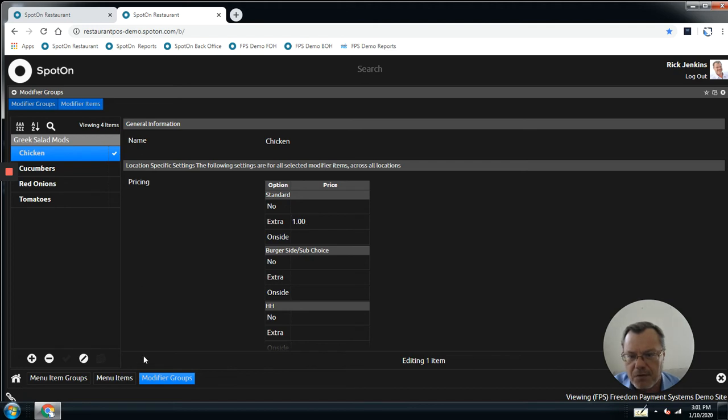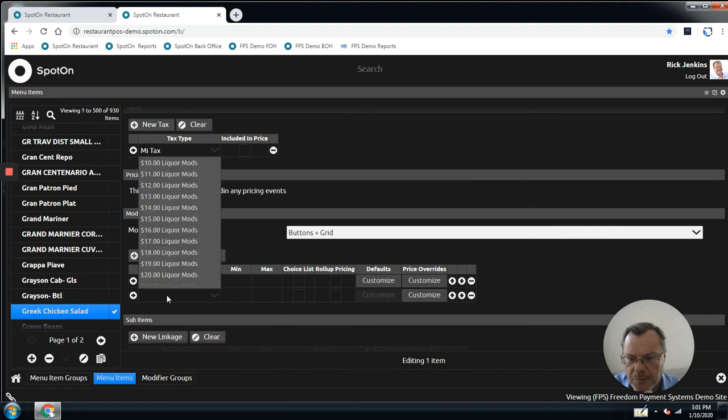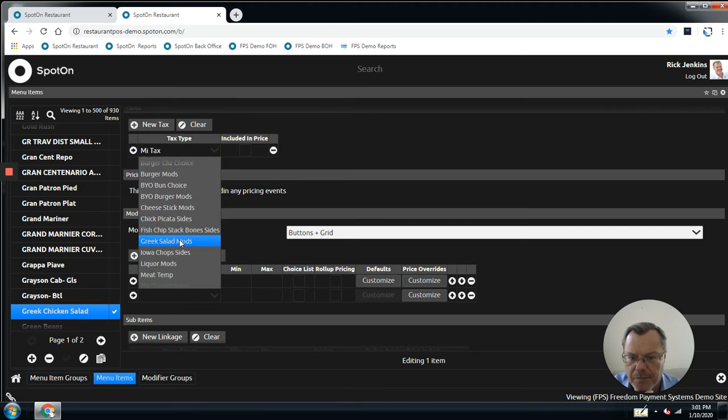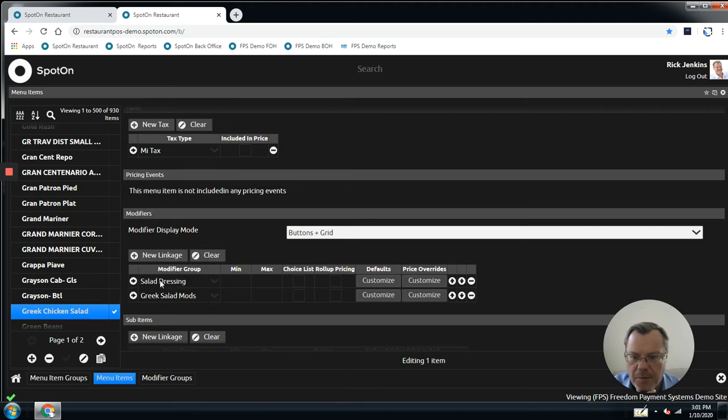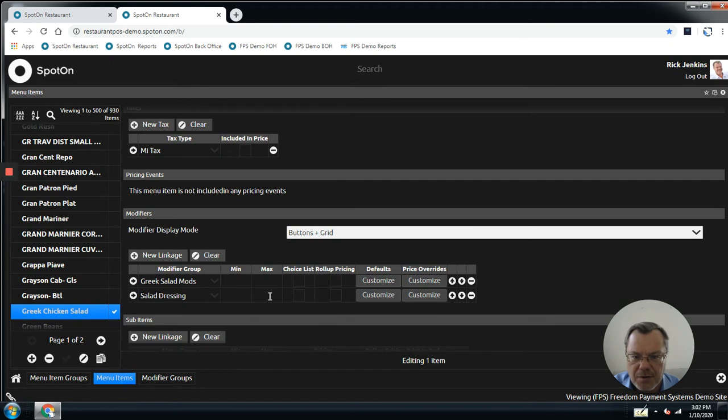Now we can come back over to our menu item, and in this drop down, we can go to our Greek salad mods. There we go. And we really want it before the salad dressing, so we can just click over here to move it up a level, and there it is. We're not going to have a minimum or maximum requirement on this, and we don't want to select choice list. Reason being, let me click back on here. Anytime that we use the modifier options, if you select choice list, it just will not work right. So you want to leave that unchecked right there.